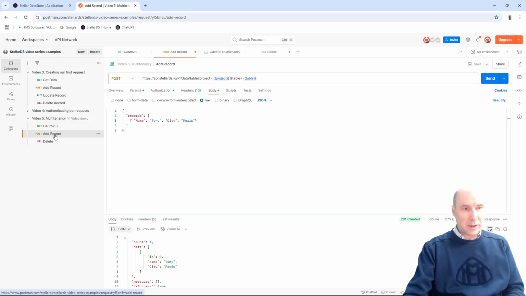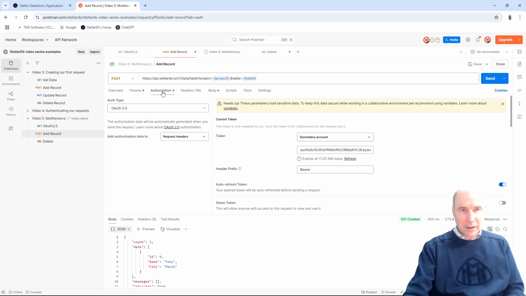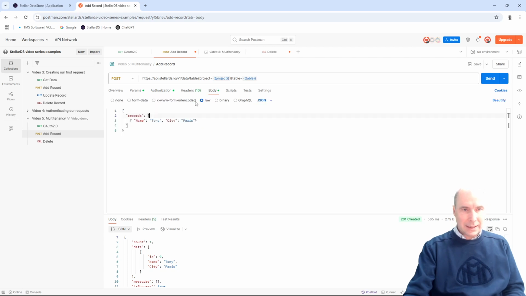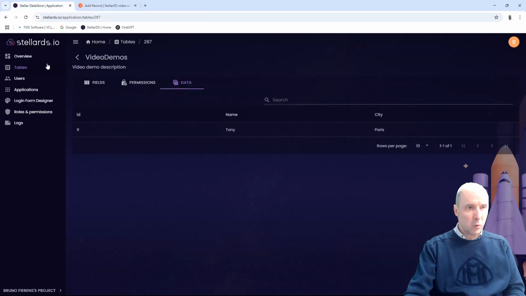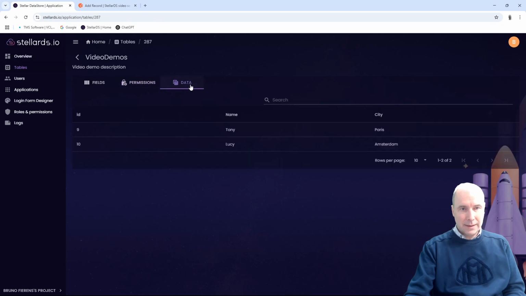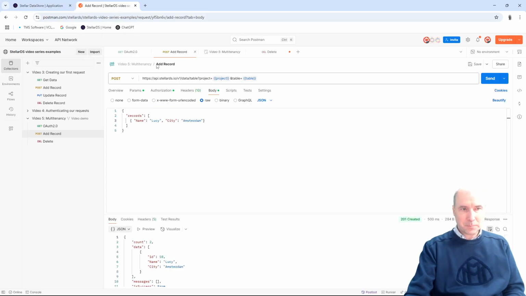So what I can do now is add a record, and in that request I need to select the token from the general StellarDS account, and then in the body I can specify some other name, let's say Lucy, and Lucy is from Amsterdam. Okay, and we perform this add record, and now this record is inserted. We verify here that Lucy has been added.